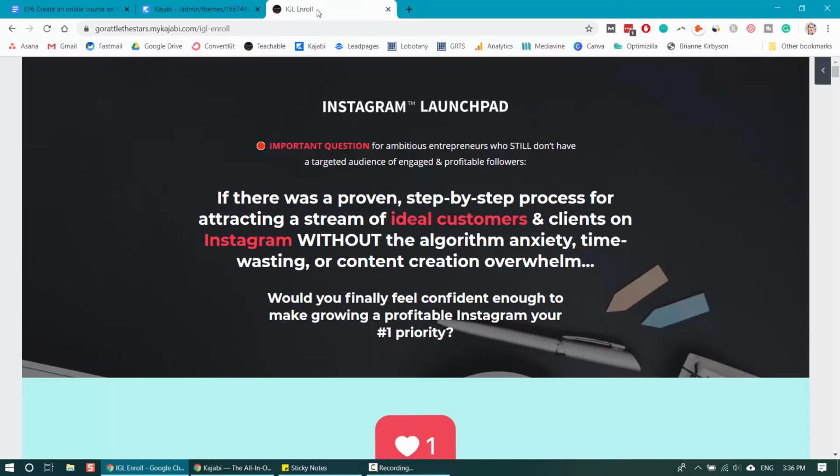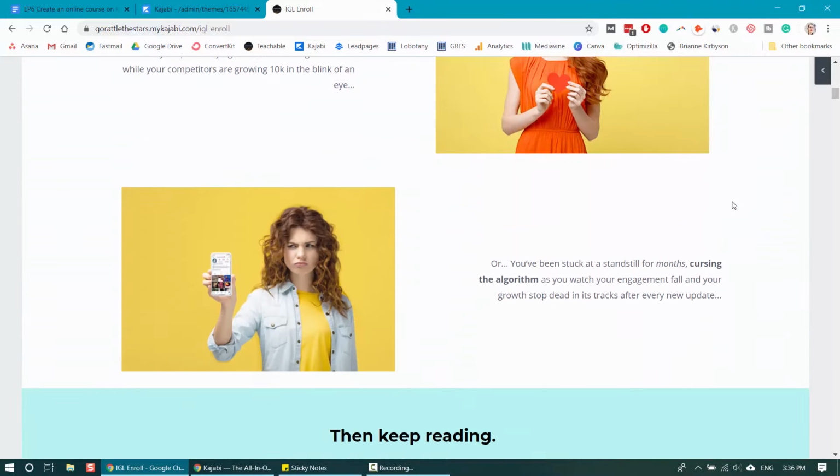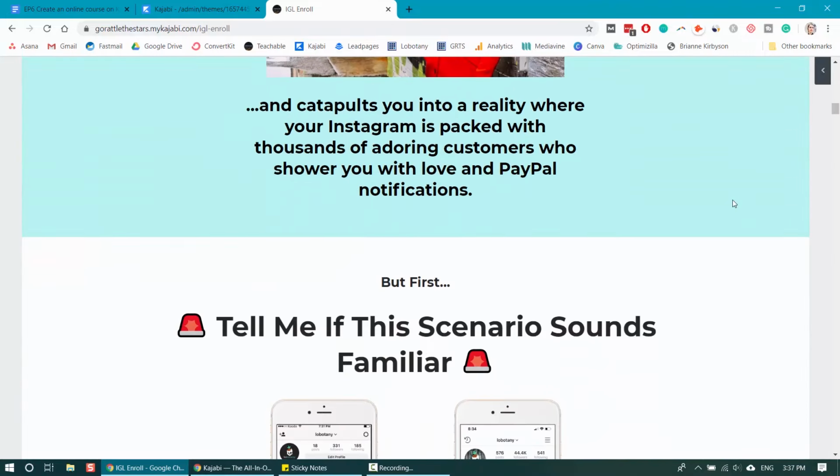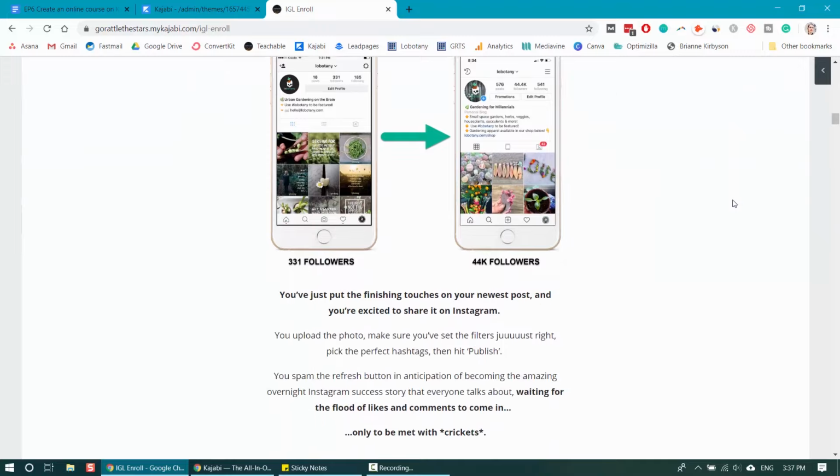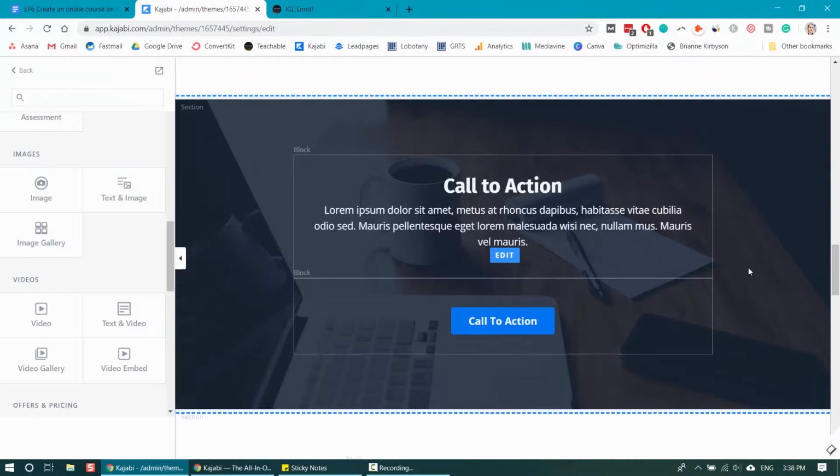And just to show you what's possible, here is my sales page for Instagram Launchpad. It is a super long form sales page, but you have so much freedom to create whatever you want with this in order to sell your programs. But back to the editor.